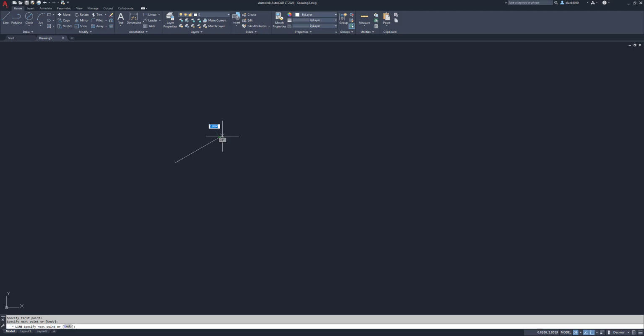Okay. Once we've picked or started the command, I also want you to note, and it's kind of nice that we see three lines of input here, that when we first grabbed the line command, it told us to specify the first point.